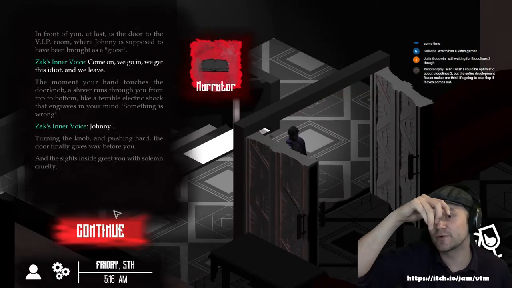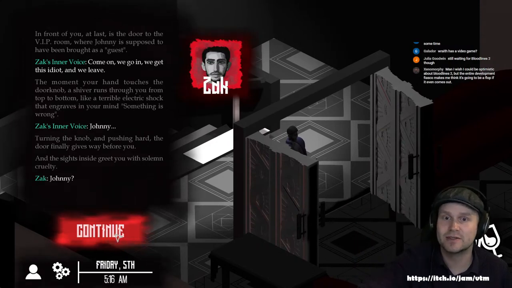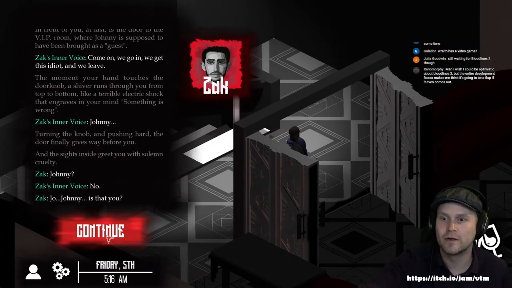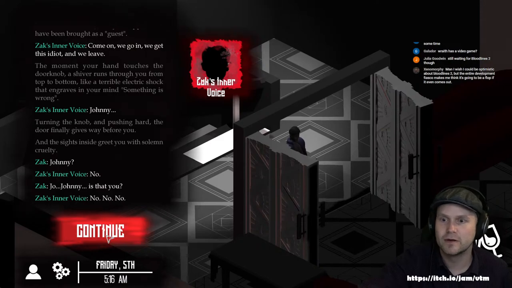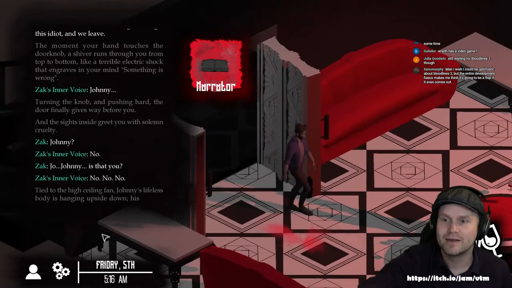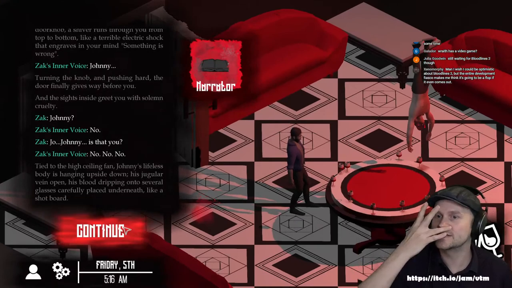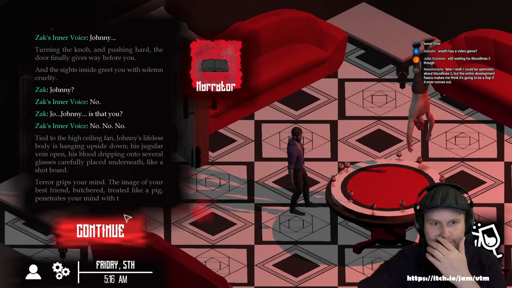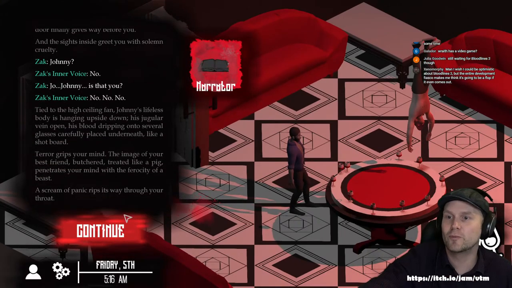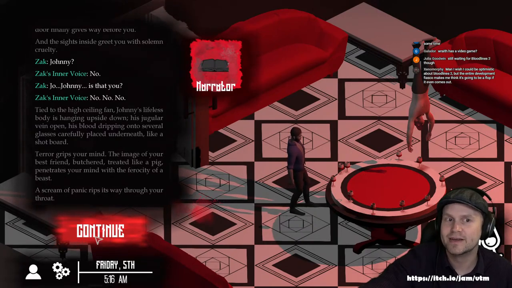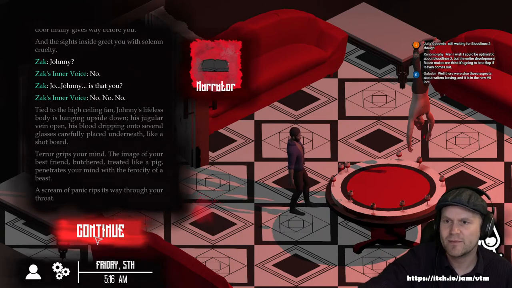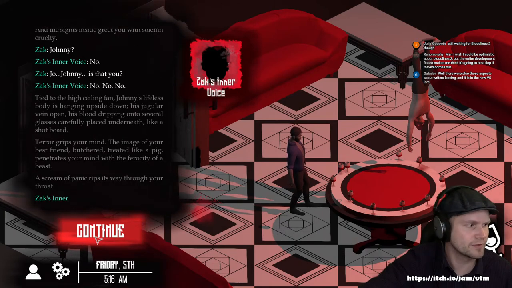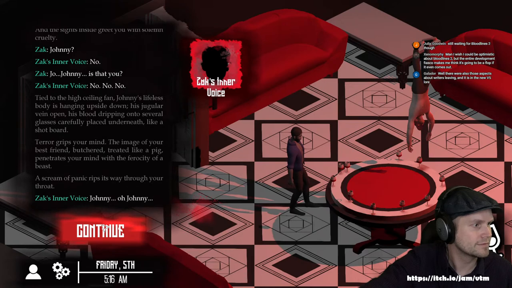Johnny, turning the knob and pushing hard, the door finally gives away before you, and the sight inside greets you with solemn cruelty. Johnny? No. John, is that you? No, no, no. Tied to the high ceiling fan, Johnny's lifeless body is hanging upside down. His jugular vein open, his blood dripping into several glasses carefully placed underneath like a shot board. Terror grips your mind. The image of your best friend butchered, treated like a pig, penetrates your mind with the ferocity of a beast. A scream of panic rips its way through your throat.